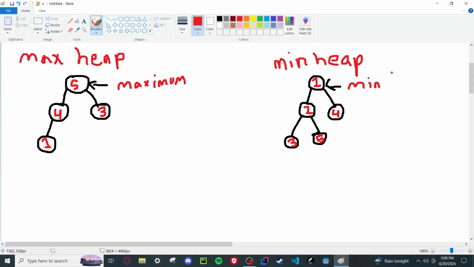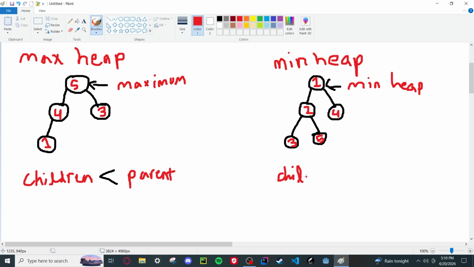The idea with a max heap is that the children of a node are smaller than the parent. And in a min heap, so let's say children less than parent to show that they're smaller than the parent in the min heap. But then in the max heap, children are greater than the parent. Sorry, in the min heap, children are greater than the parent.